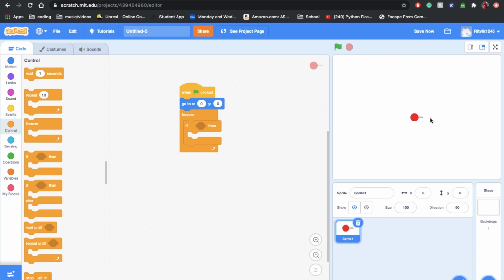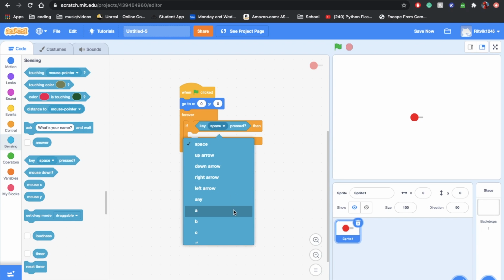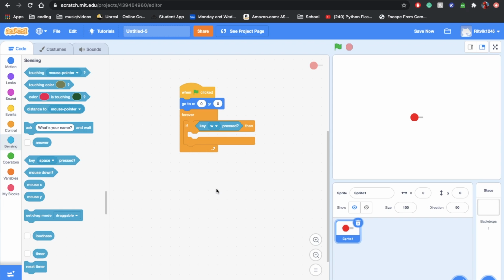So now how you do this is you have to go into control and drag in an if statement. Now you see this empty space and you see the shape of it. I just memorized that all the shapes that are like this are mostly in sensing. So you can go into sensing and then you see all of these. Now when you look at all these blocks, you find key space pressed. Instead of space, we're going to do W. And you can't just type W in, it's not going to work. So you can select W.